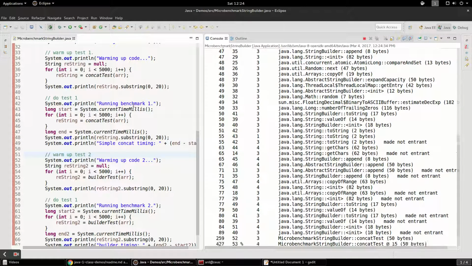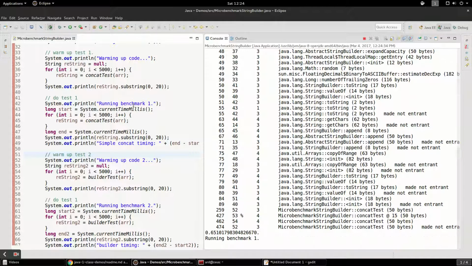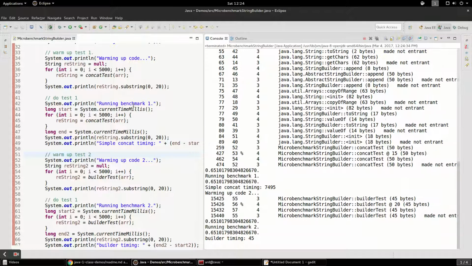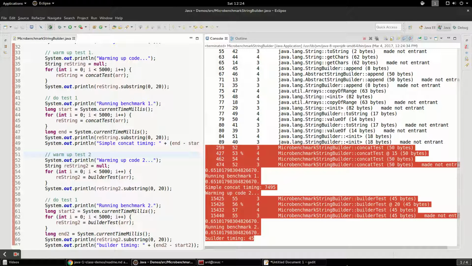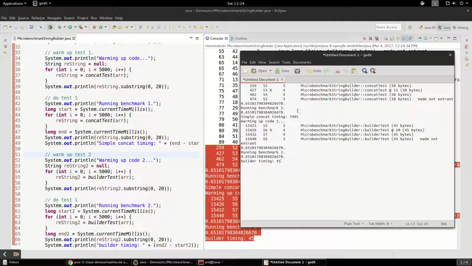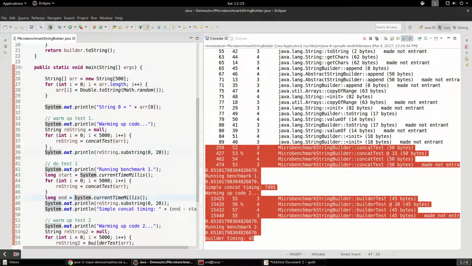I'm going to run this one more time, and then I'm going to comment out the warm-up and see if that changes the performance at all. I'm just going to keep waiting a second for this to finish up. Okay, so I'm going to take this result here so we can keep an eye on what happened. The version where we warmed up the code first took 7.5 seconds, and 45 milliseconds for the other one.